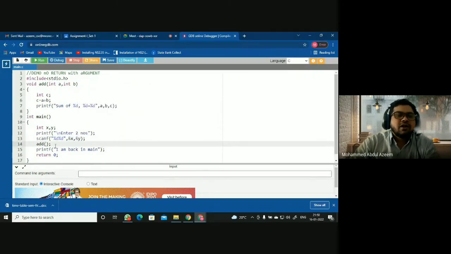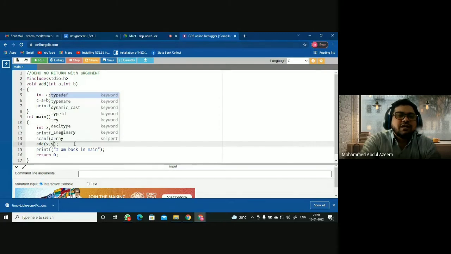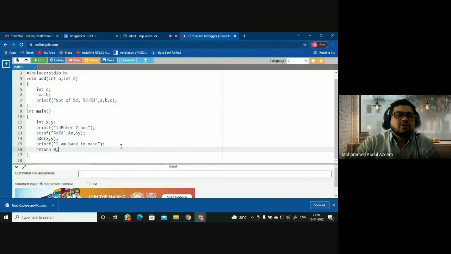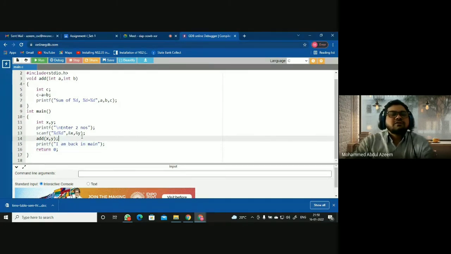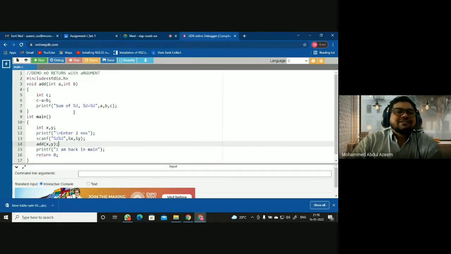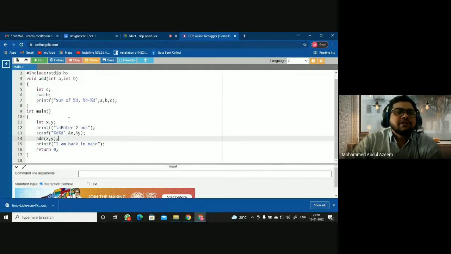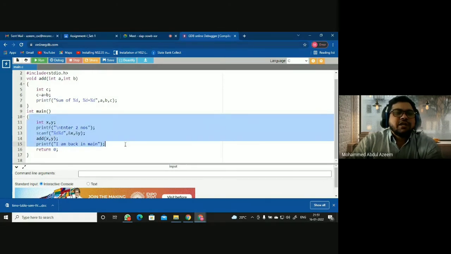Then while calling the function, you need to pass these values, right? X comma y. Okay. So you can see here, I am back in main. You can see the control is, of course, available back in main, right? Anyway, you can see here what is happening. The execution starts from main, as I said. It will start from main.